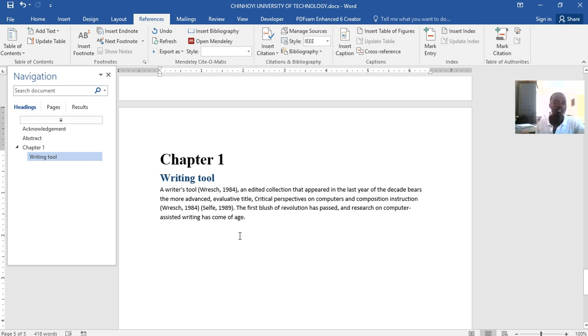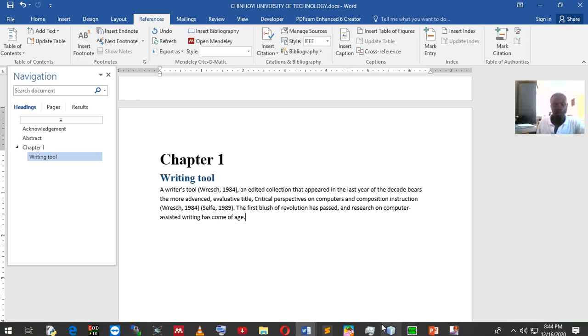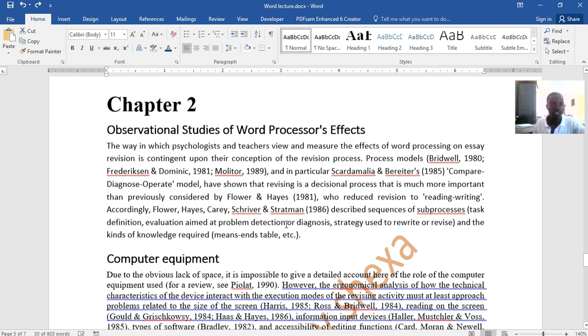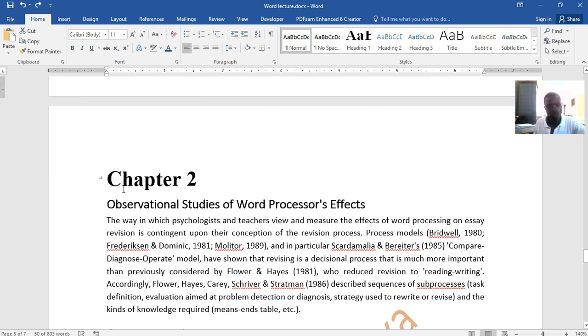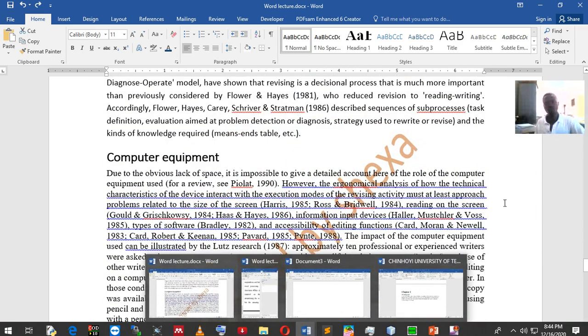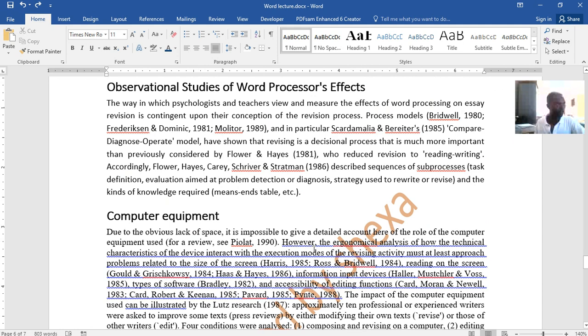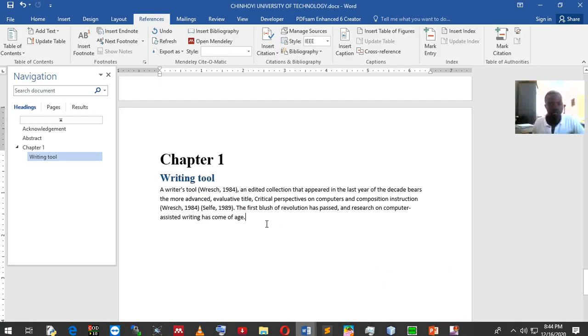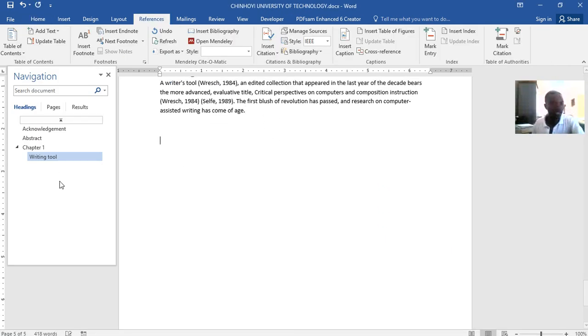So you add your references like that, then that's chapter 1 done. Then you go to chapter 2. Chapter 2 has got these 2 subheadings like that. Right, let's go and add chapter 2 first quickly. Enter. You can see that the items have been added there.